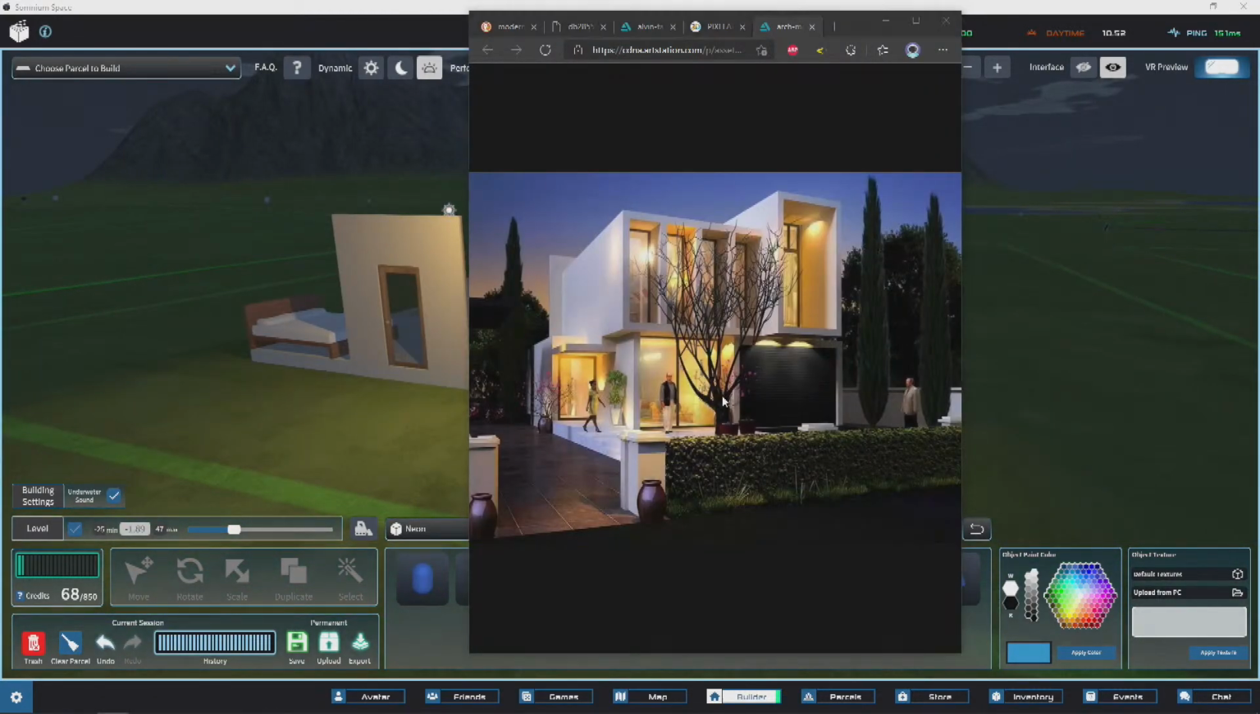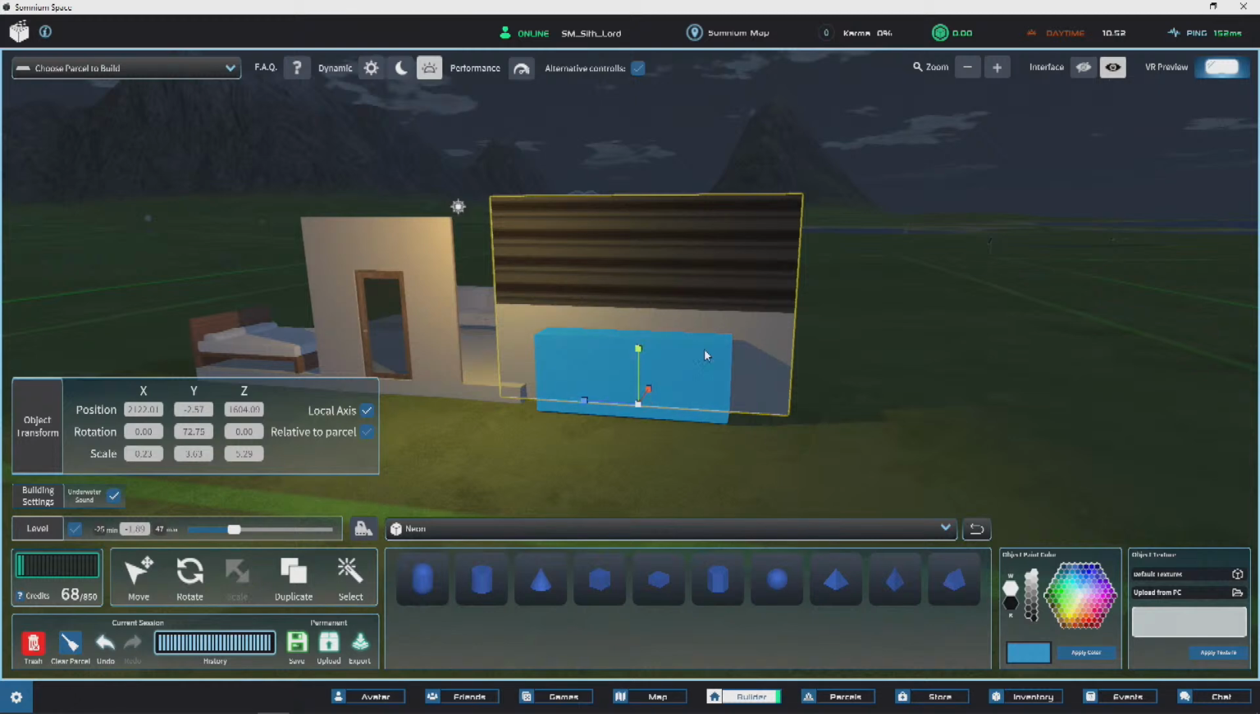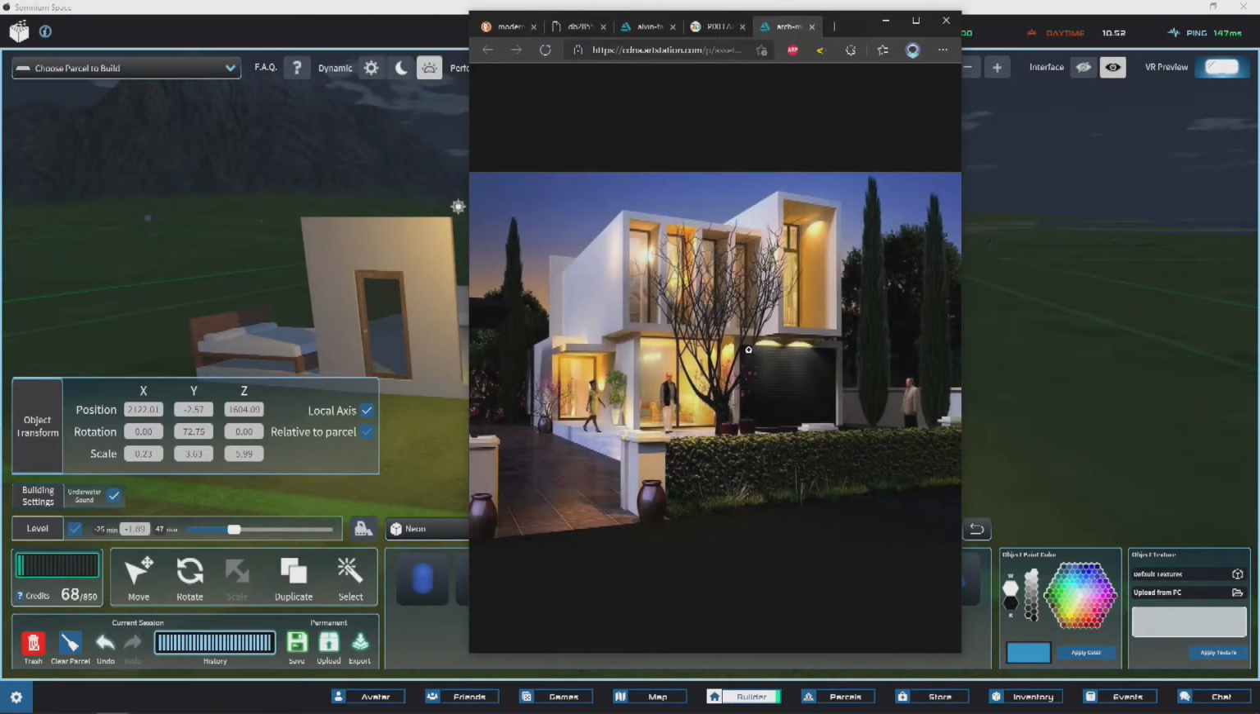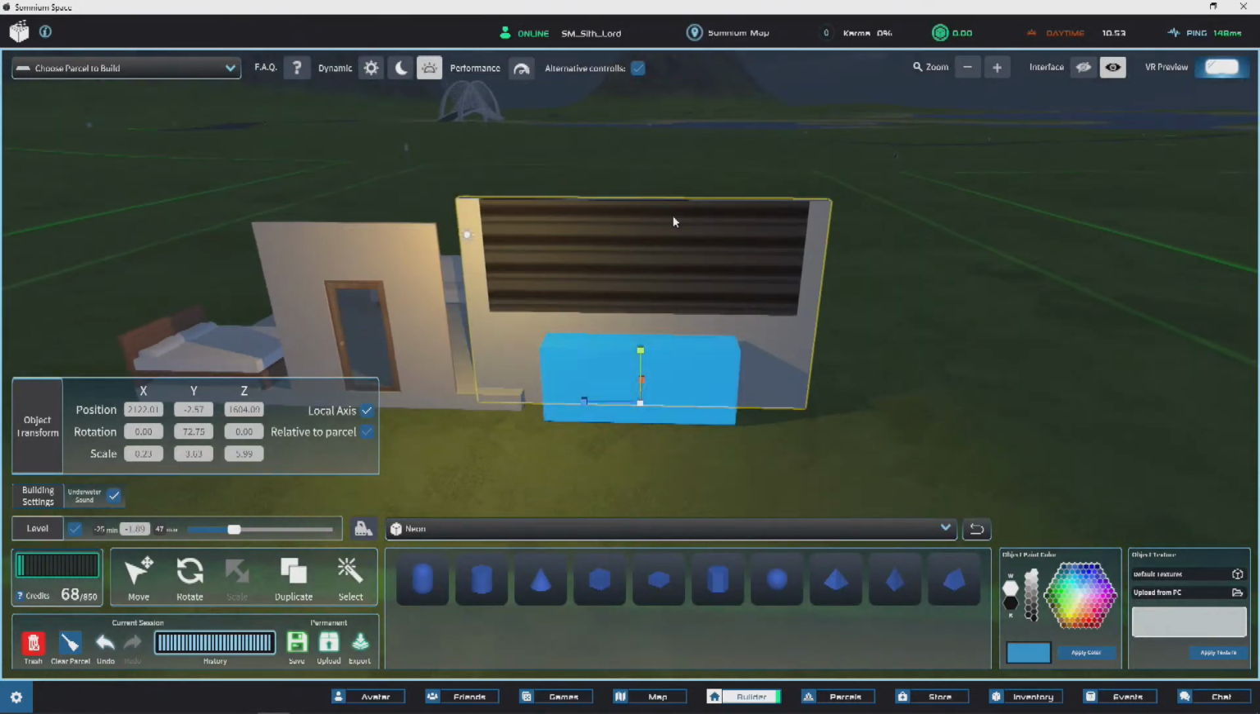Actually, this garage could be a little bit bigger. Because you'll notice when it rolls up, there's no other walls. Like this whole side of the room rolls up. So let's make sure that it's nice and wide.